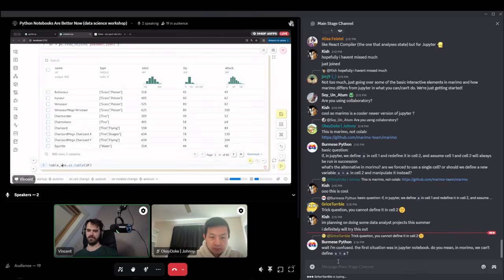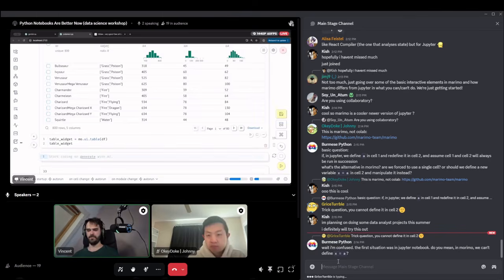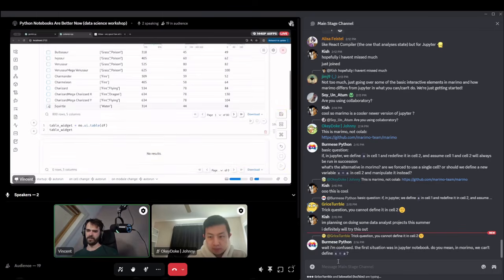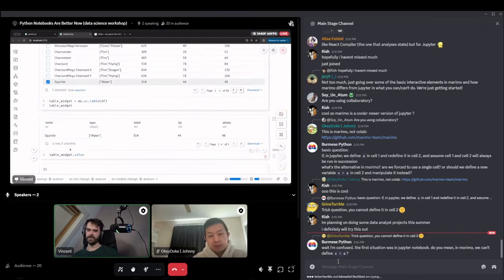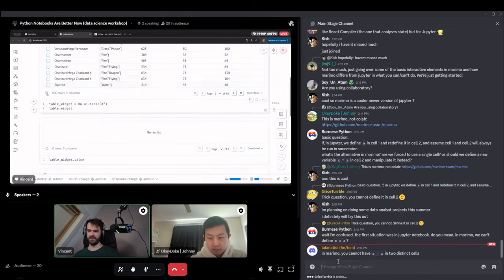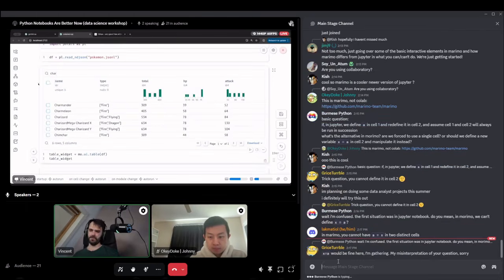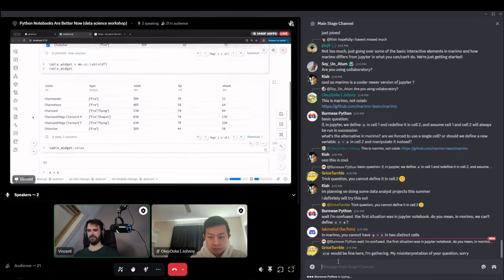So let's do the nice thing. Let's call this a table widget, and let's also show that table widget. And then maybe let's open up a cell above, and we can do something like table widget dot value. Whenever I make a selection here, the value that's attached to that table widget, that itself is a data frame, and it's going to represent the selection that I've made here. And now we're getting into funny territory because I can do stuff like, let's go again for all the Charmander Pokemon. I can select all of them.